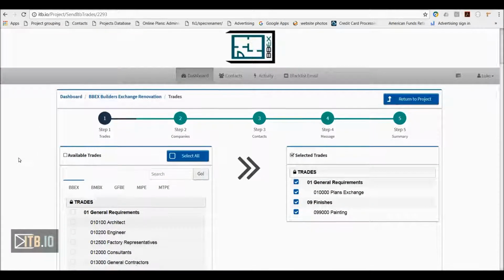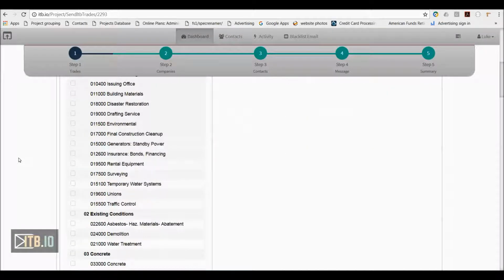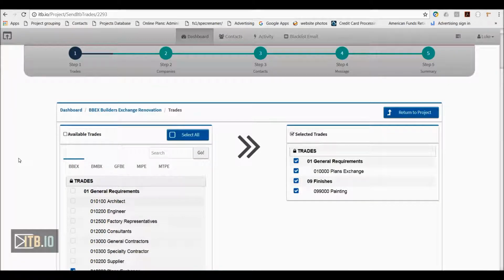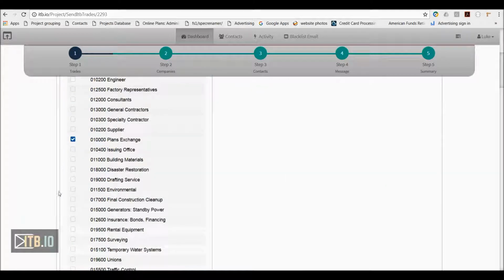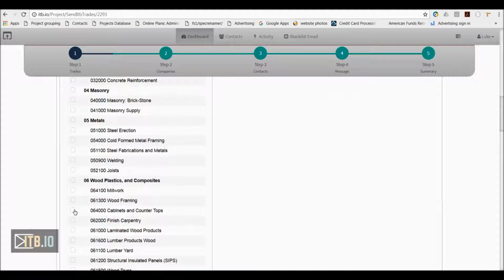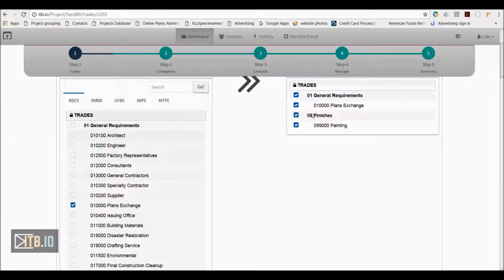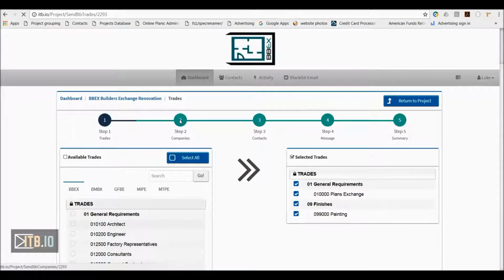You can use the wizard to help you send out your invitations to bid on specific projects. There's a few different ways we can do it. The first way I'm going to show you is to select a few trades. So I'm going to go through this list here. I'm going to find a few trades that I'm interested in. Plans Exchange and Painting are the two today. So I've got those two trades selected. I'm going to go to Companies.